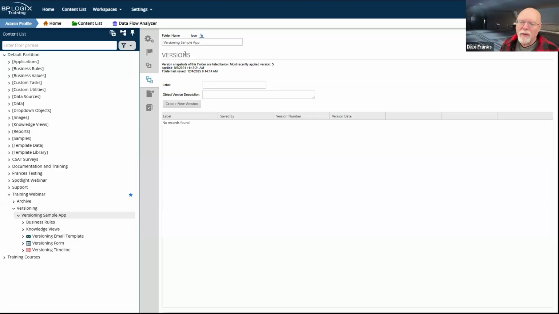So in this folder, versioning sample app, we'll go ahead and create a new version. And to do that, I need to give it a version label. This is generally best done through a version number, but I would leave it up to your judgment as to how you want to label each of your versions.